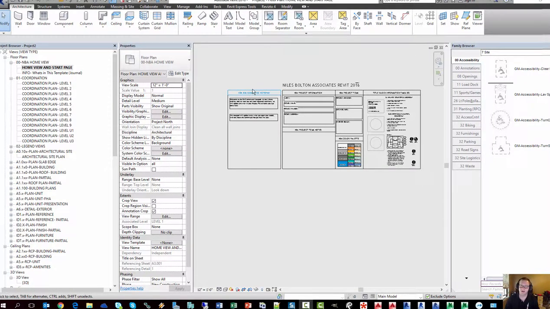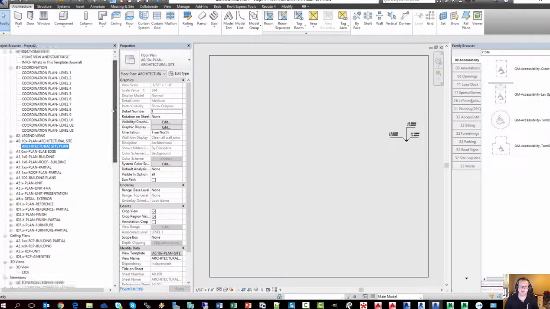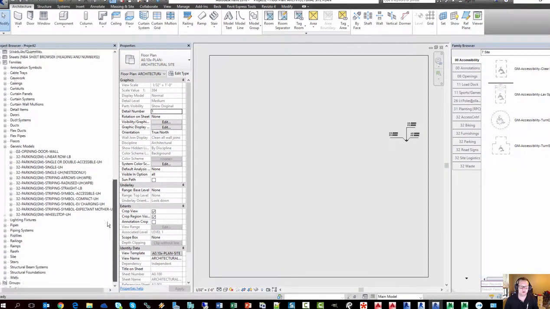Hi there, Aaron here. Wanted to send an update on the improvements to the parking spaces that were made this morning. So I'm going to jump to a site plan, and I've already loaded them in for the demonstration.